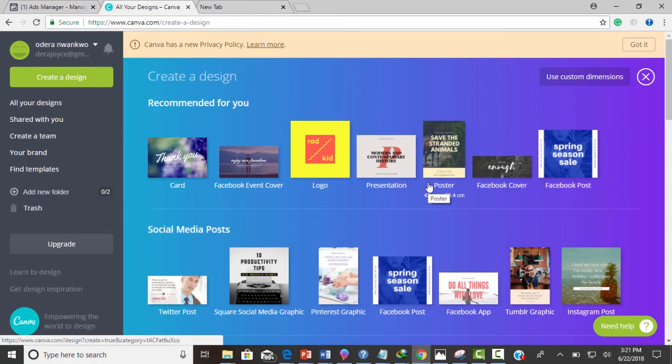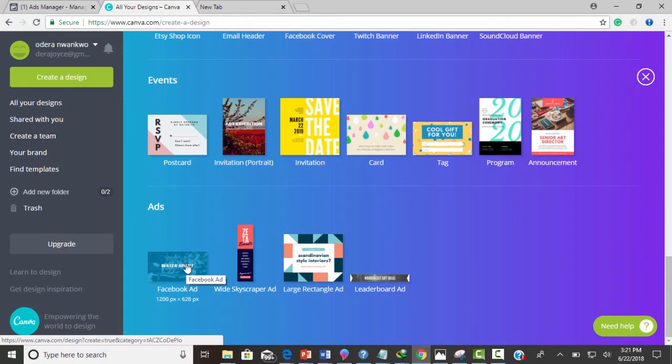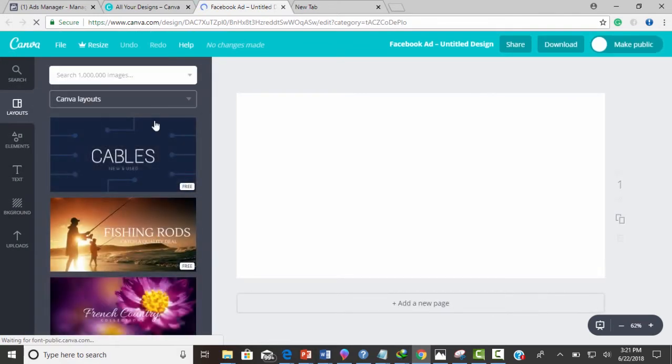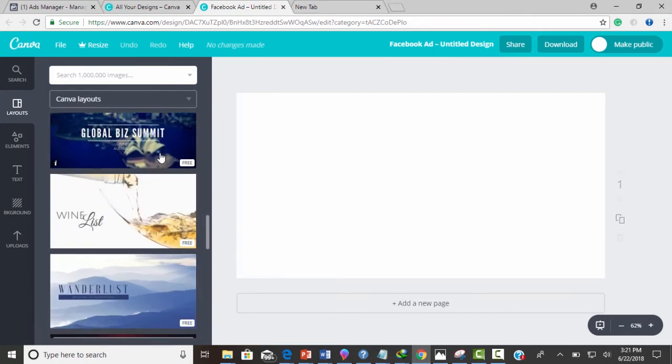In this case, we're going to run an ad. I'll teach you how you can use Canva to run a Facebook ad. Down at ads, you have a Facebook ad, which is the correct dimension Facebook accepts. You see, Canva does the picking out for you already, so you can just click on that. And here you have so many options, different designs, different words.